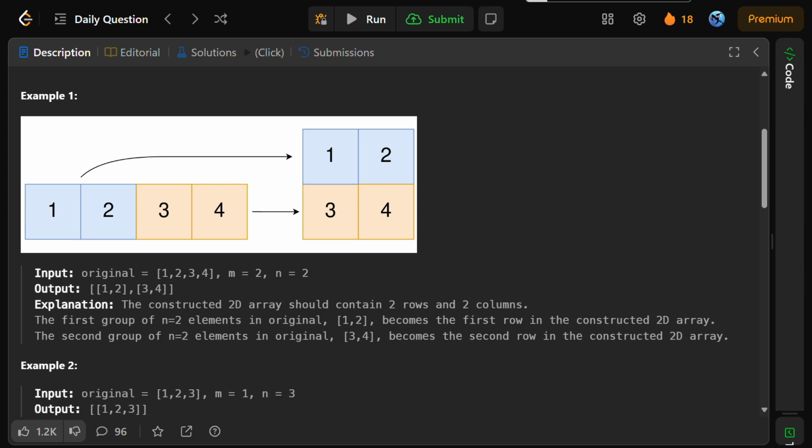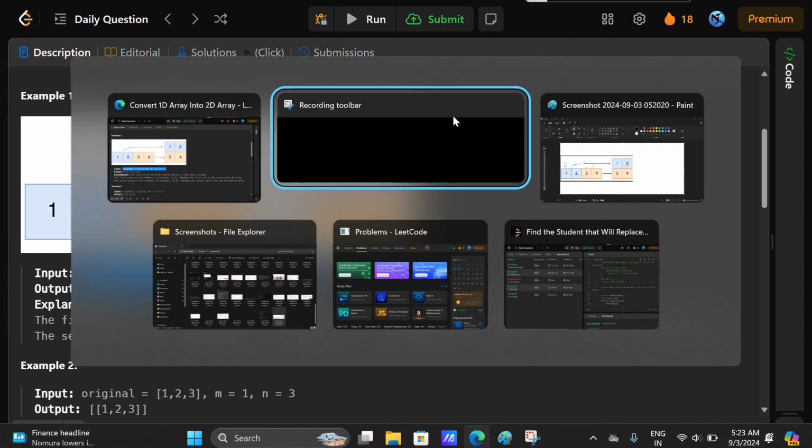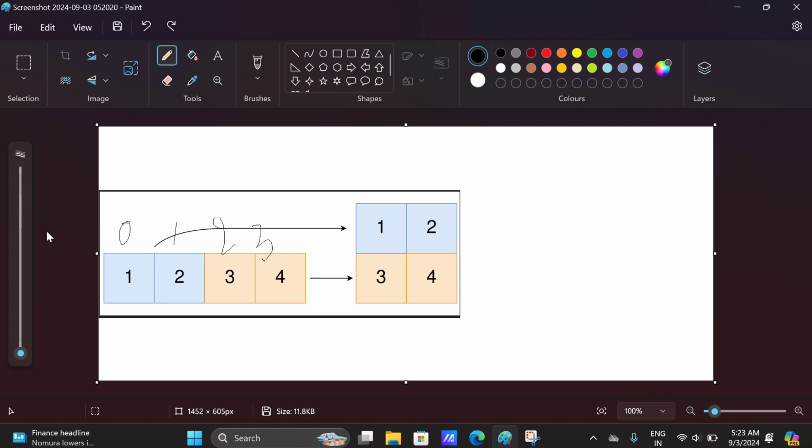What we have is a 1D array along with how many rows and how many columns of the 2D array we have to construct. Our output has to be a 2D array that depends on this given information: how many rows, how many columns, and the 1D array. I'll just copy and paste this image onto this.